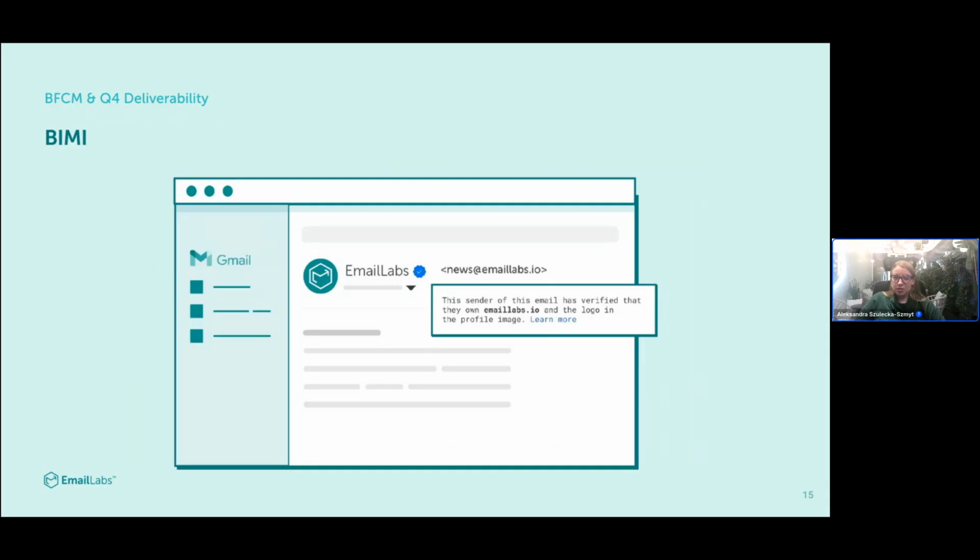Another authentication is BIMI, and to configure BIMI, the domain must obviously have SPF, DKIM and DMARC records, but the DMARC record must be configured in either quarantine or reject policy. So the policy must be restrictive. And what does BIMI do? BIMI makes the logo of the company visible in the sender avatar, let's say.